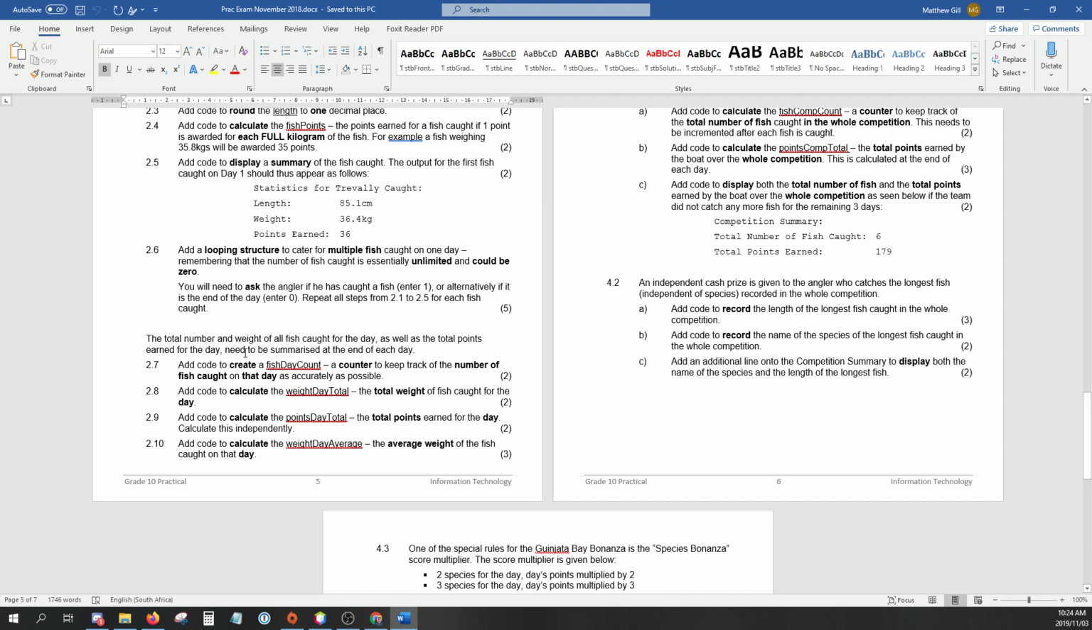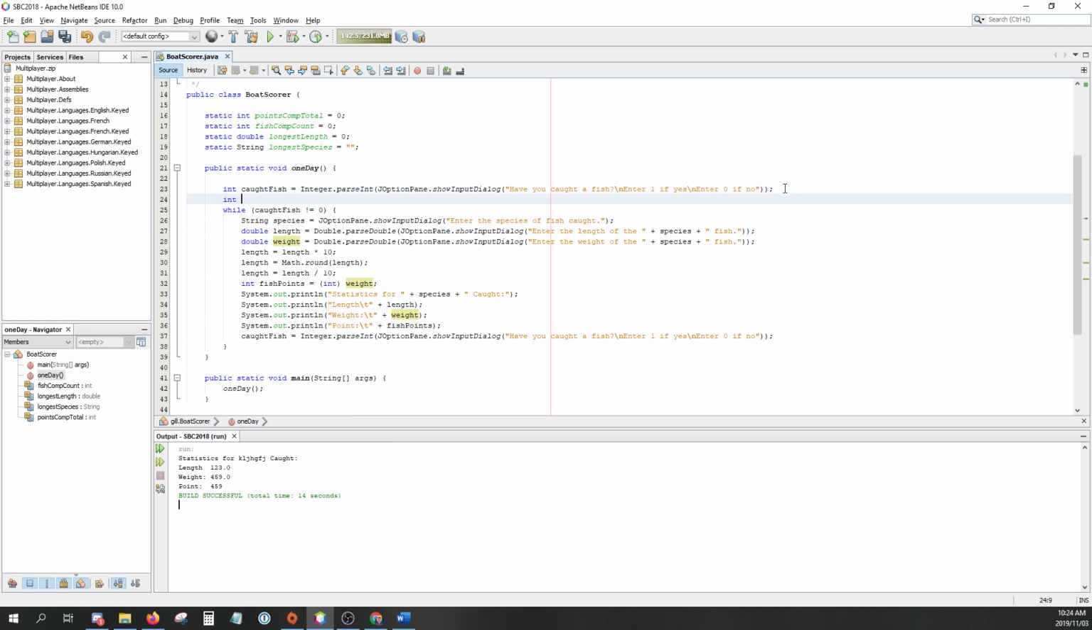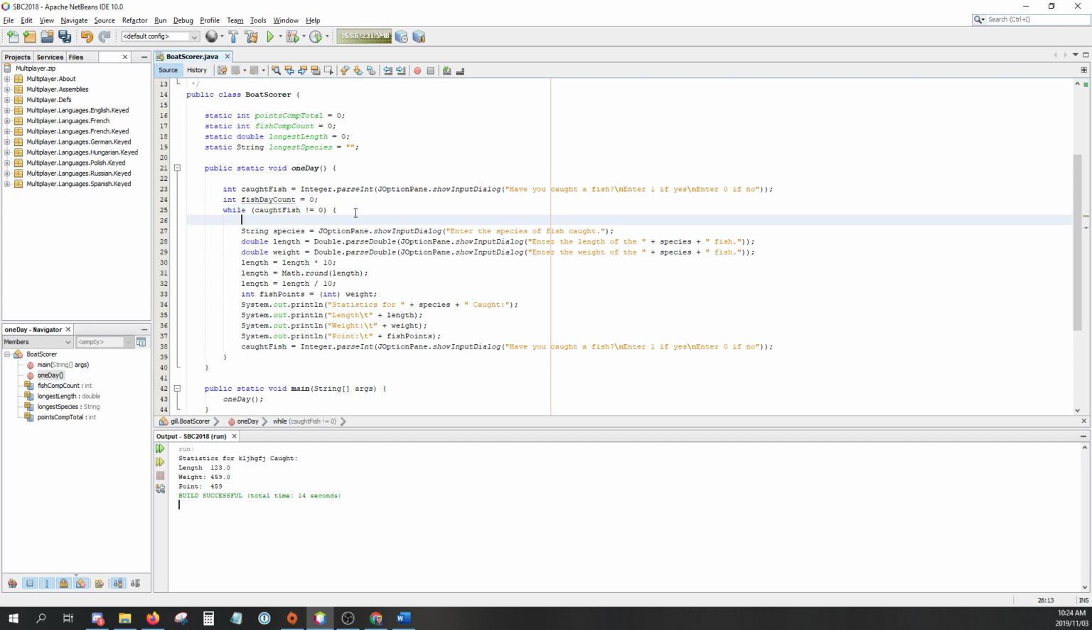Right. Okay. Fish day count. A counter to keep track of the number of fish caught on that day as accurately as possible. So we'll go int fish day count. It's going to start off at 0 because that's how many fish we've caught. And then if we get inside here, then we've caught a fish. So we'll go fish day count plus plus.